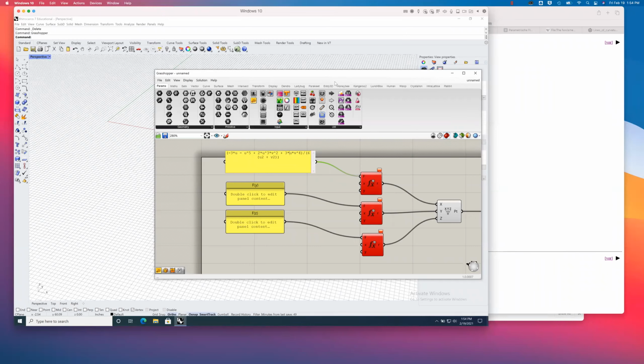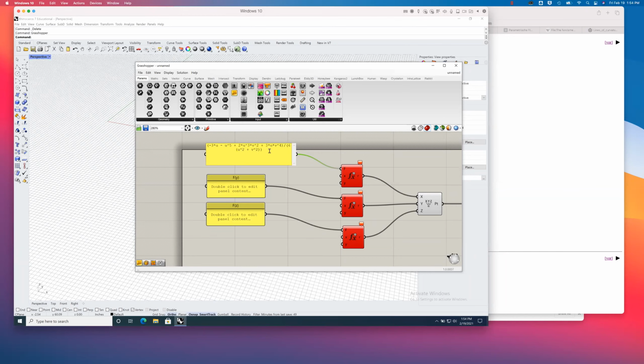So we have now, what is this? 6 times the sum of u squared plus v squared. All right, so let's do the superscripts first. Caret for exponents, caret for exponents. 6 times everything inside these parentheses, right? So it's going to square u, it's going to square v, it's going to add those together, then it's going to multiply by 6, then it's going to use that and divide the numerator with, right? So, okay, there we go.